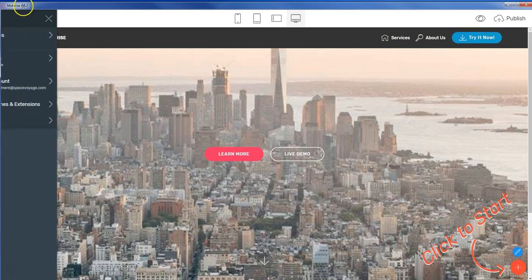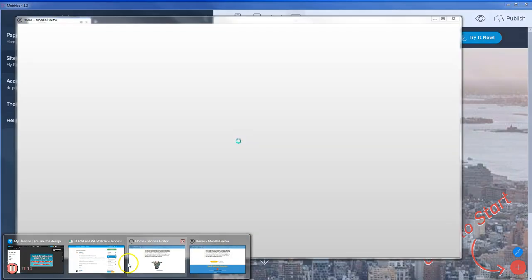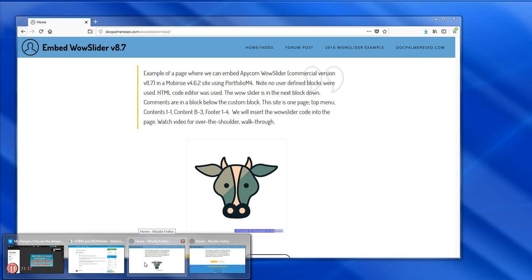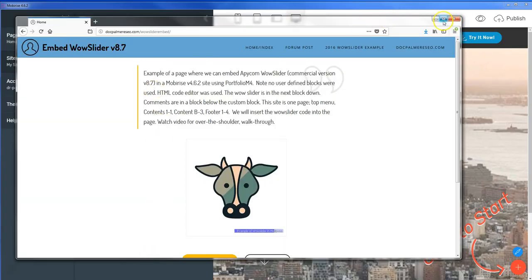And here it is. And now when I go to sites, all I have is my base site, this is my base site. Okay, and then that's how it works. So we go to the page. We go to this page. We'll maximize the page.